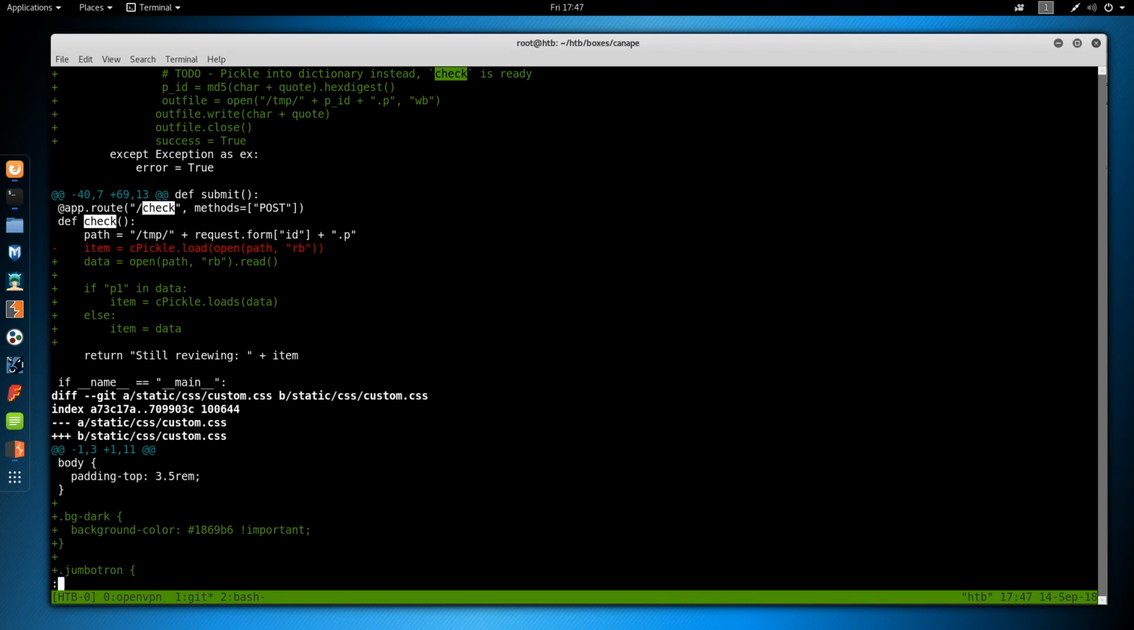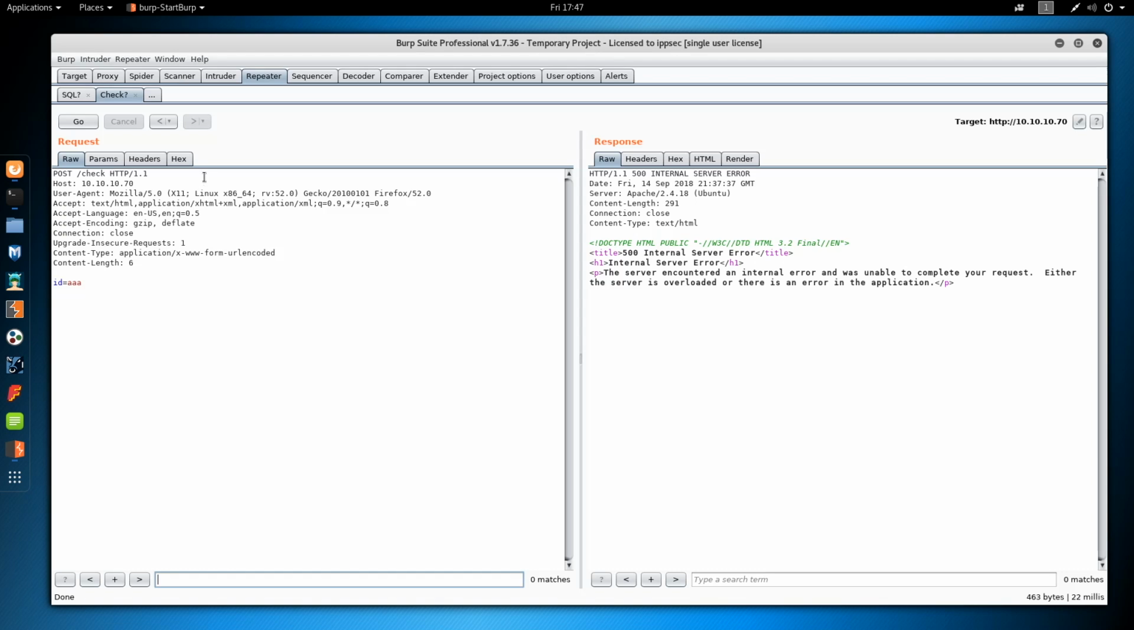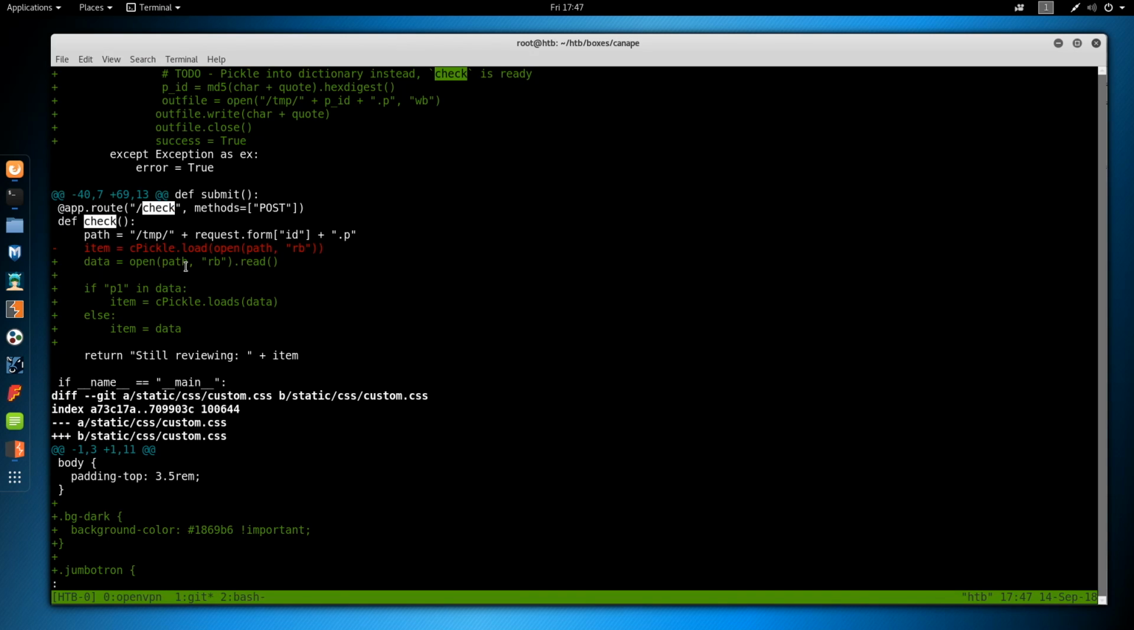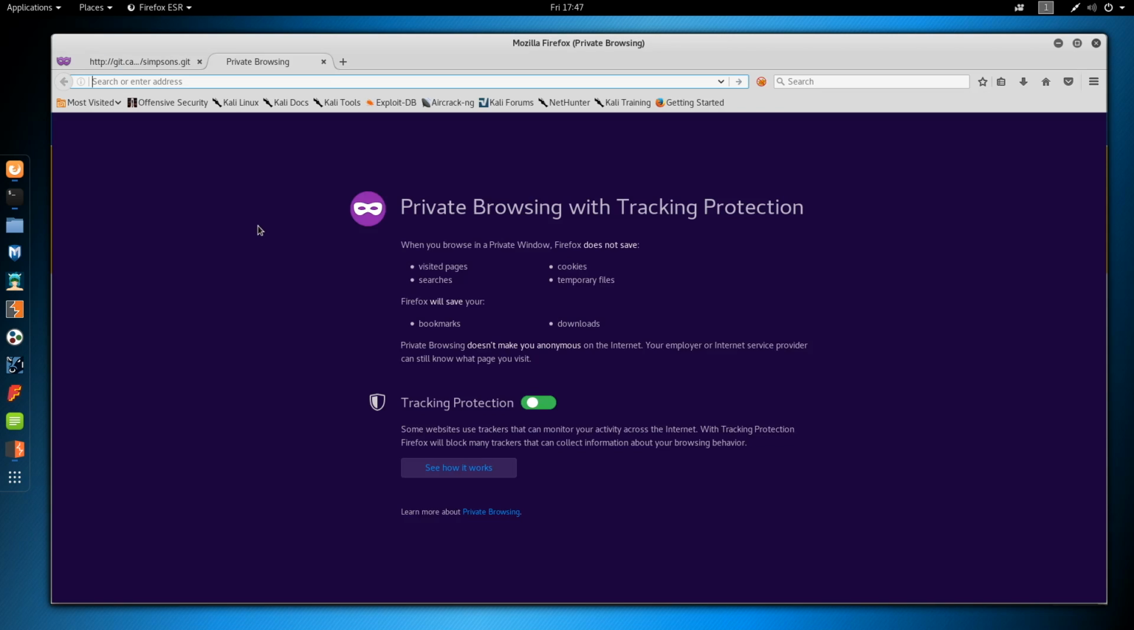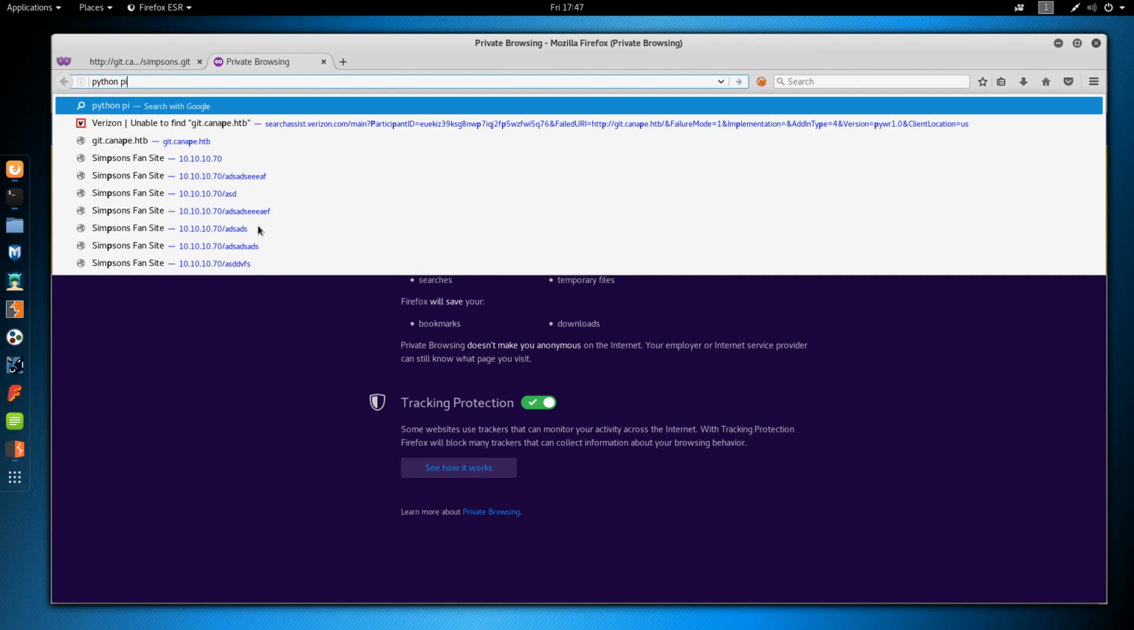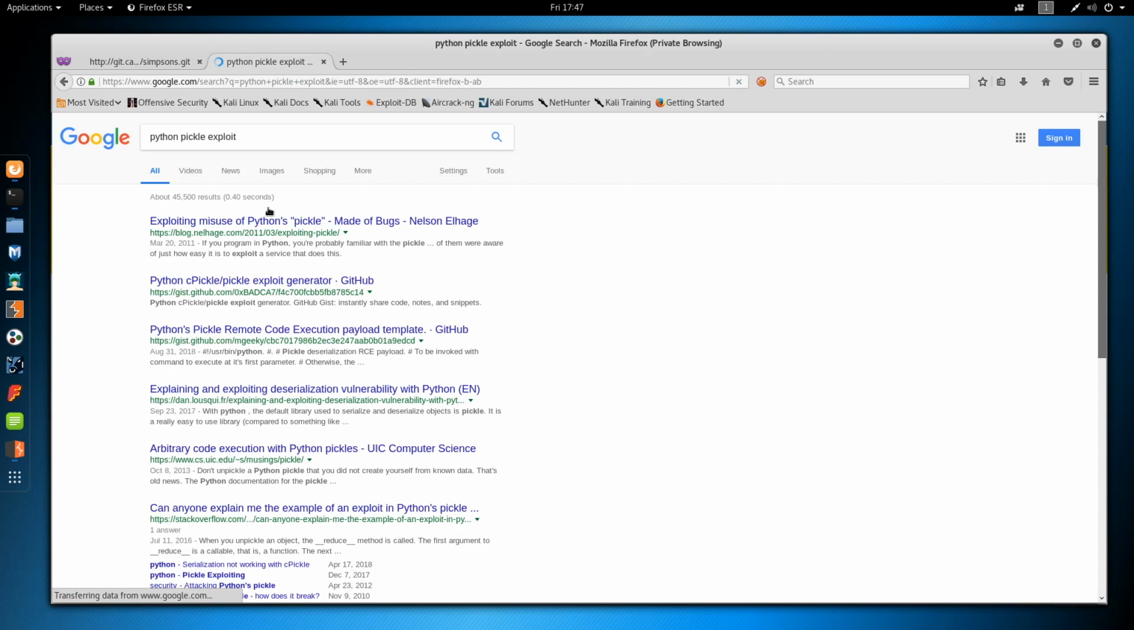But we look at check, and check is going to be this request. And we see it's going to open the path, and this is going to be the ID. So we're trying to open the file we just wrote with submit, and then we're doing a pickle load of the data, and then else item equals data. So we know we have a pickle vulnerability, and if you wanted to, you could Google something like Python pickle exploit, and you get a bunch of things.